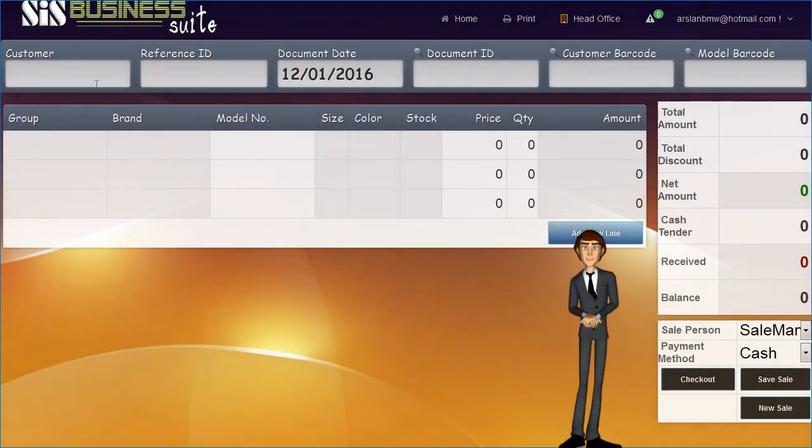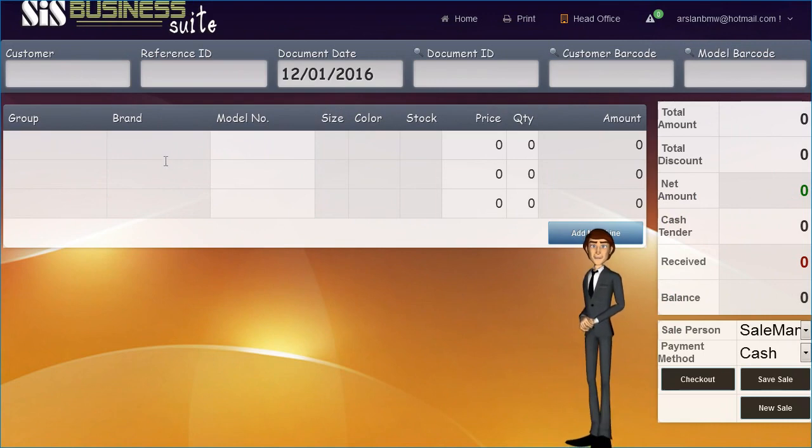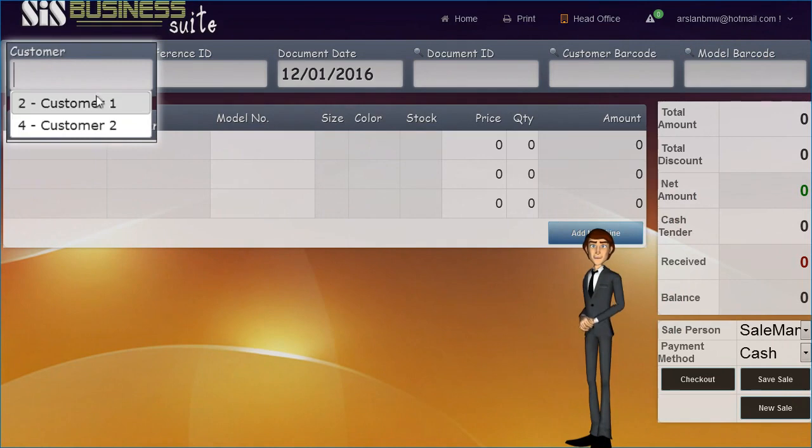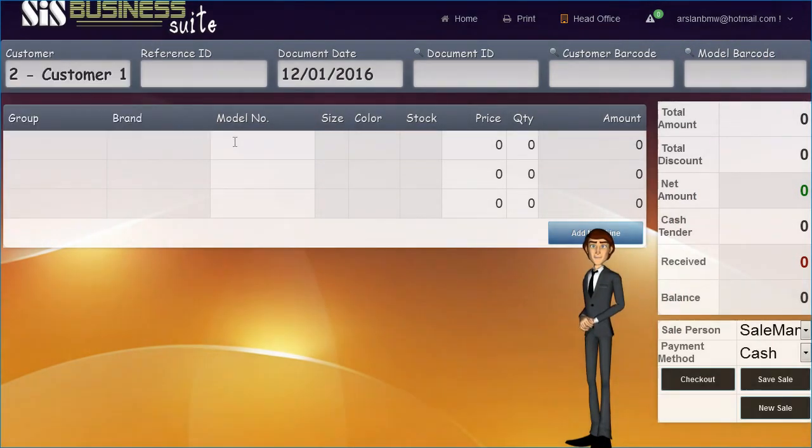Now let's walk through the working of point of sale, by adding a new sale. For this purpose, first you need to select the customer. As I mentioned earlier, you can add items by model number, or by scanning barcodes, let's do this by adding the model number manually.